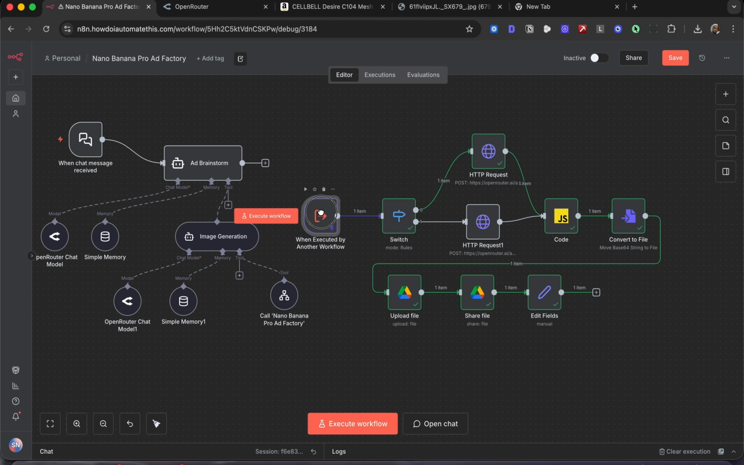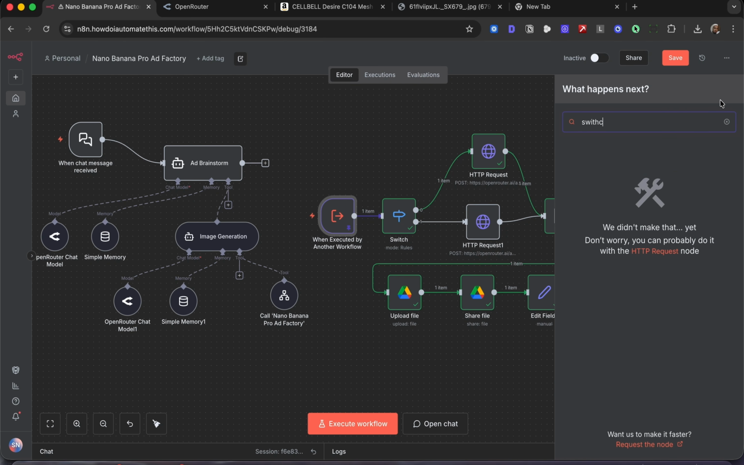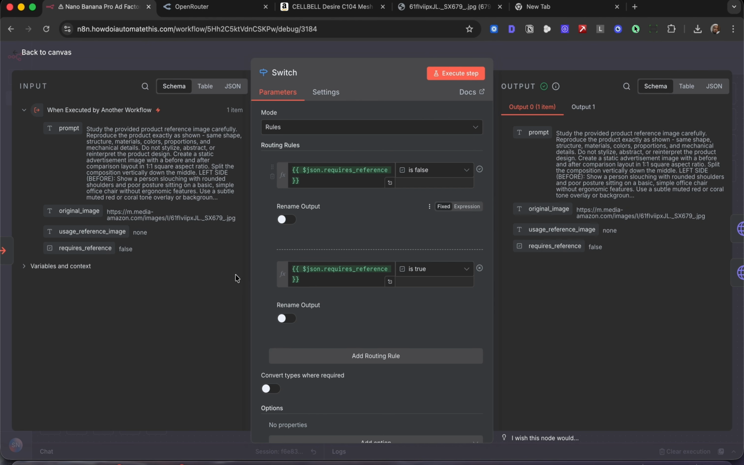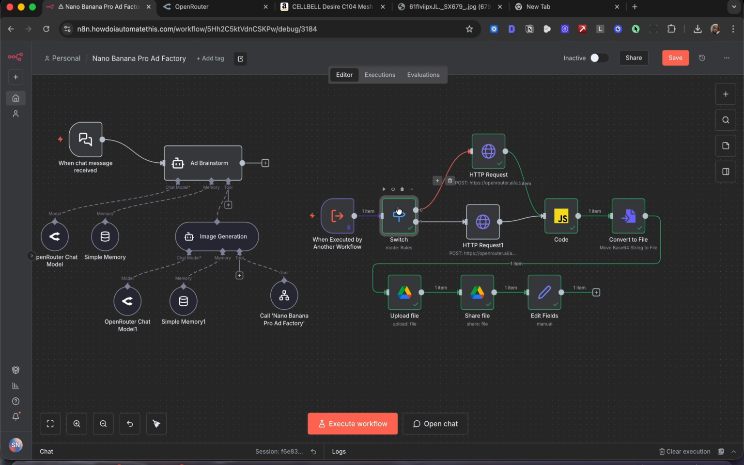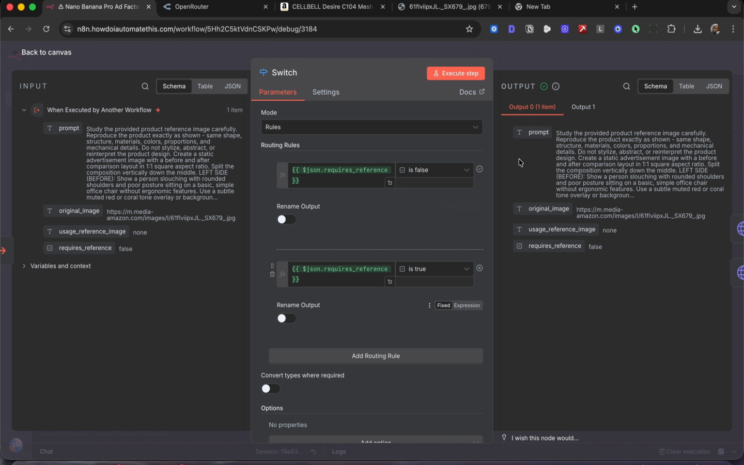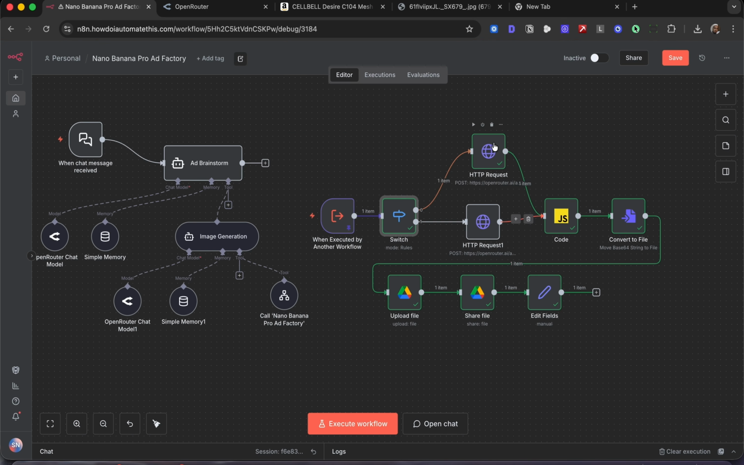So from this trigger, we're going to start with a switch node, which again you can grab by going here and typing in switch. Now the switch node is going to see whether requires reference is true or false. So if it's false, it's going to go this path, and if requires reference is true, it's going to go down this path. Now from here, we are going to make an HTTP request to OpenRouter.